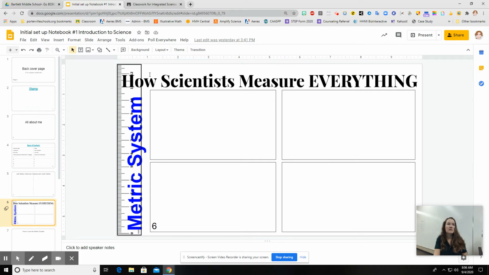We set this up when we set up the notebook. If it's not set up yet, you do need to pause the video and take a minute to set up your page to look like this page. You don't have to have the ruler, but you could.